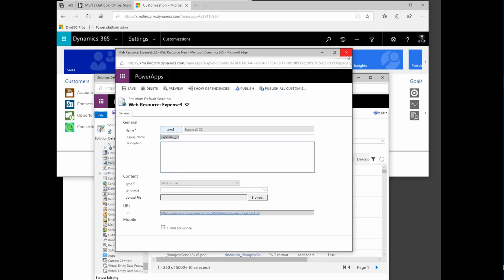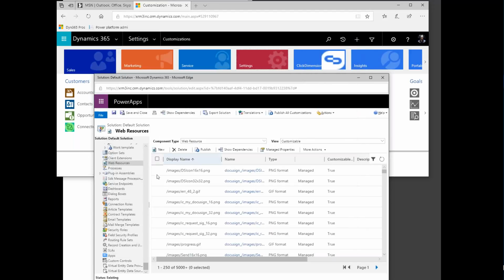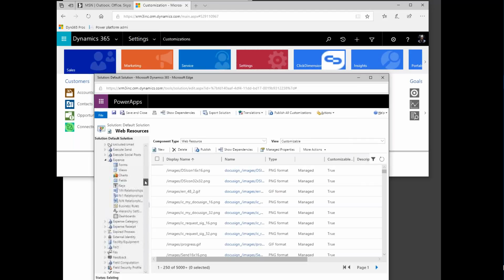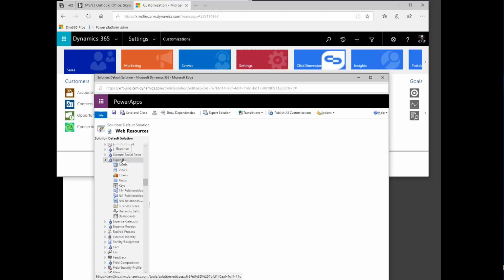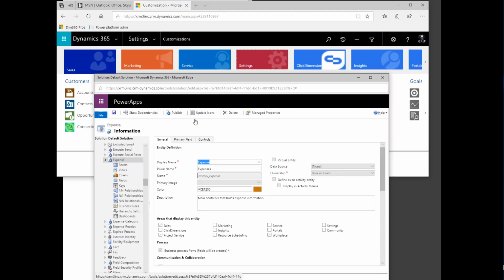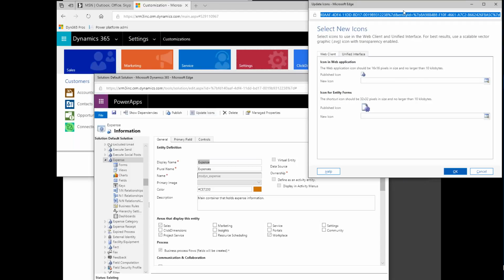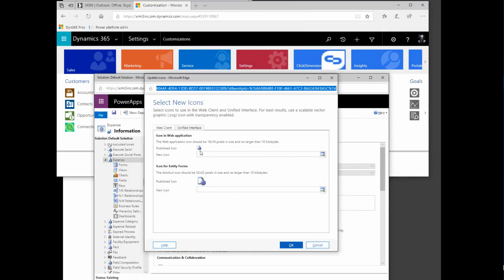So now we're done with the web resource, and we can go back to the actual expense entity. Whoops. And if I click on that to get the information screen, I can see here that I've got the ability to update the icons. So if I click on that, I'll get a new window. And as you can see here, the default icons are in effect at the moment. So let's go ahead and select a new one.